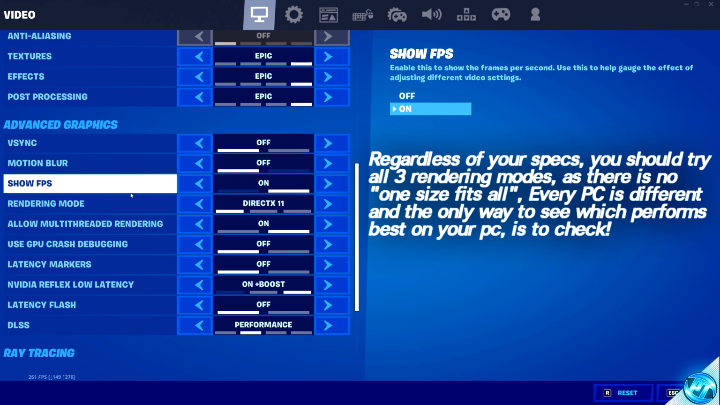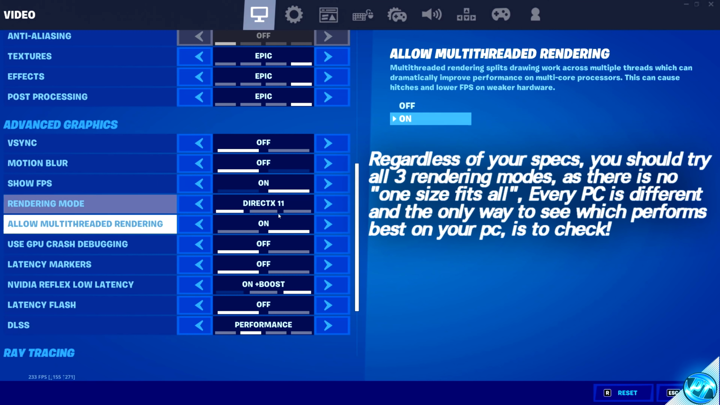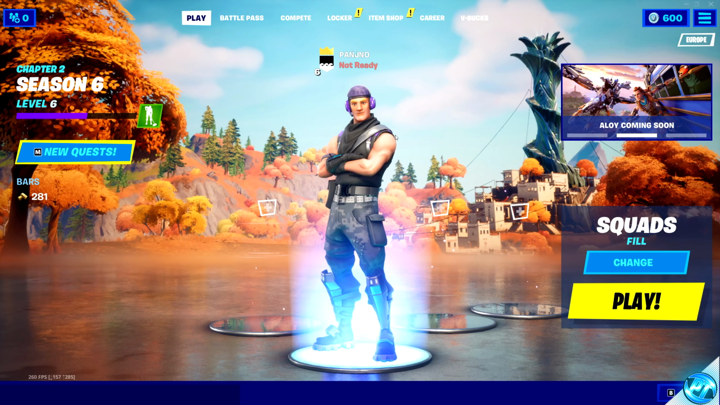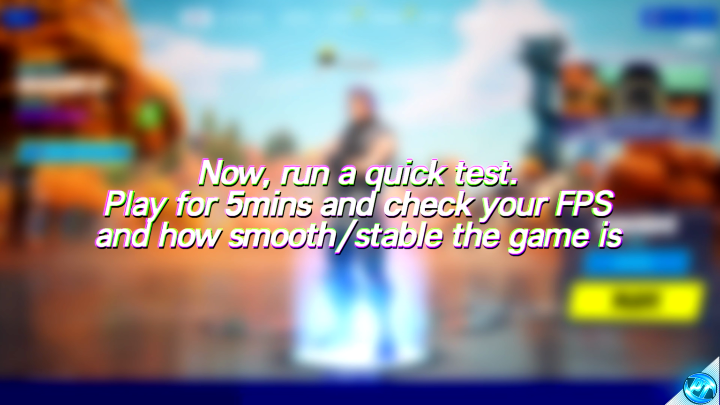Unfortunately, there is not a one size fits all option inside of here. This really does depend on your system specs and how your system behaves with the rendering APIs. So it's first of all recommended to go ahead and set this to DirectX 11, select apply. Then what it's recommended to do is to simply run a quick experiment, boot into the game where you would typically play, whether it be solos, squads, or even the arena mode, and play for a few minutes.